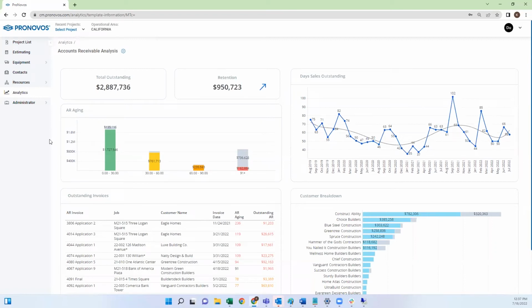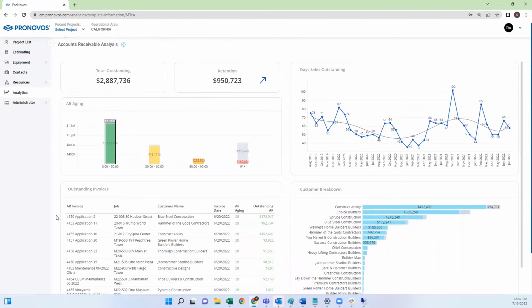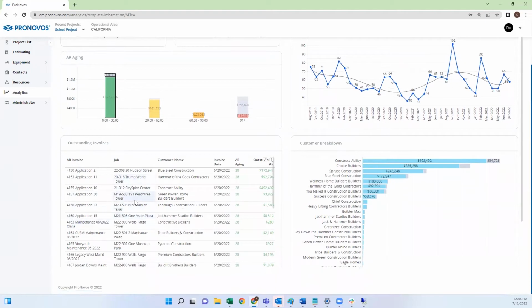Next is the bar chart showing your AR aging buckets from 0 to 30 days, 30 to 60, 60 to 90, and 90 plus. If you select a certain bucket, the table below will update showing all of the outstanding invoices, the AR invoice number, the job, the customer name, the date it was on, the AR aging period, and the total outstanding amount.